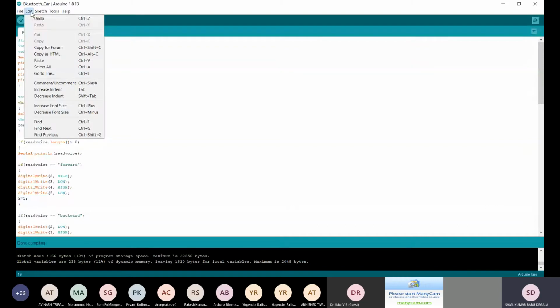Coming on to the edit tab, you are going to have options like copy to forum and copy as HTML. Why is the copy to forum option available in the Arduino IDE? If you have written some code and you are getting stuck at any one place and need some help, just click on copy to forum. Then you can go to the Arduino forums, or other forums where there are many forums for Arduino help. There you can paste this code and you can get help from the experts or the persons who have already done Arduino programming.